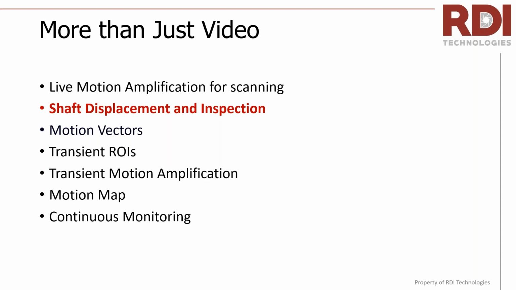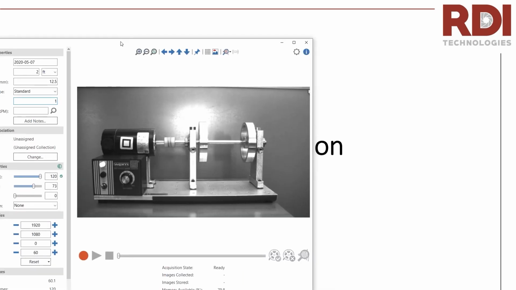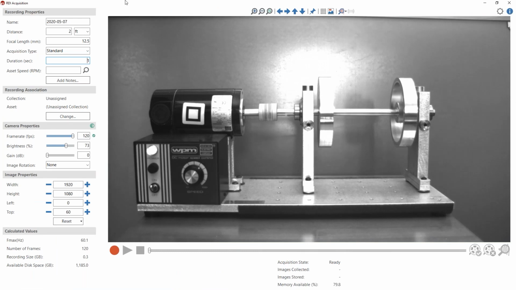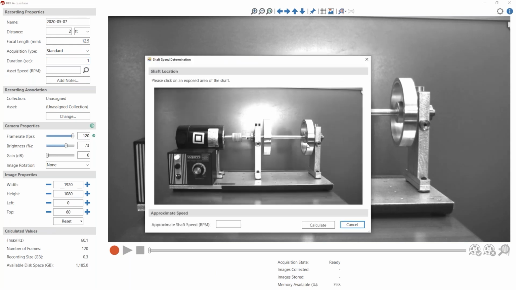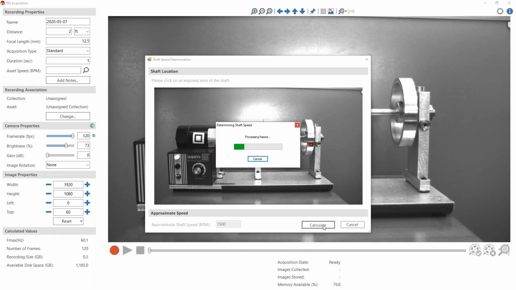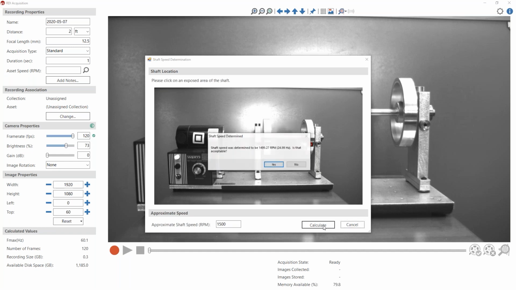So let me, I think it's a demonstration again. I'll wait for the demonstration slide here. A demonstration is much better to show this. So let me bring this up. First I wanted to show you this concept of speed detection. Once you understand the speed, you can do interesting things with it. The camera can actually determine the speed of an asset. So we're going to do that. I'm using the camera itself to calculate the speed of the asset. Here it calculated 1499.27 RPM.